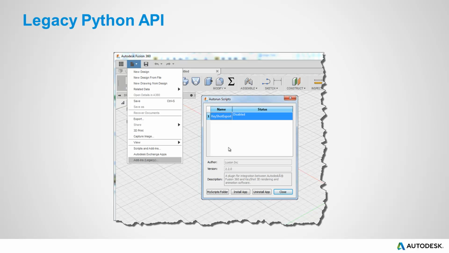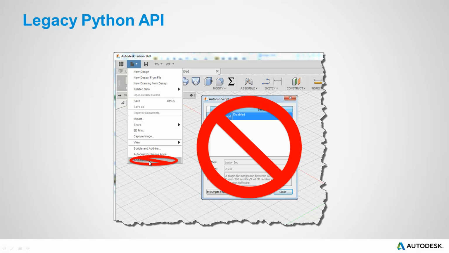Before we get into details, just to clear up some possible misconceptions: if you go to the File menu, the very bottom command on that is this Add-ins Legacy command. There was a previous Python API that was started and has since been abandoned. But there are a couple of add-ins that still use this, and that's why it's still in the user interface. But that's going to go away when those add-ins get moved to the new API. So just ignore that. It's not something you want to spend time with because it's going away.